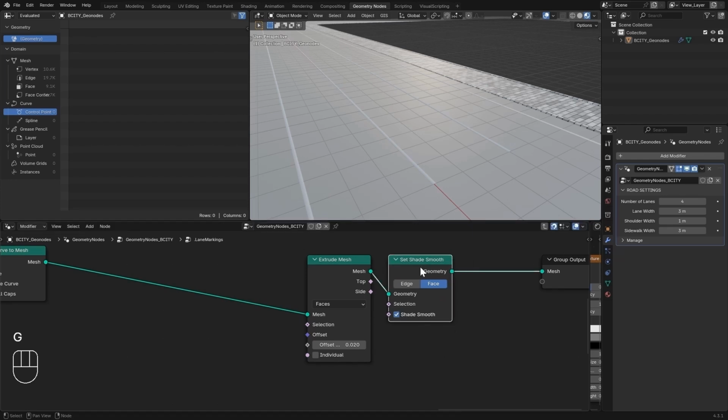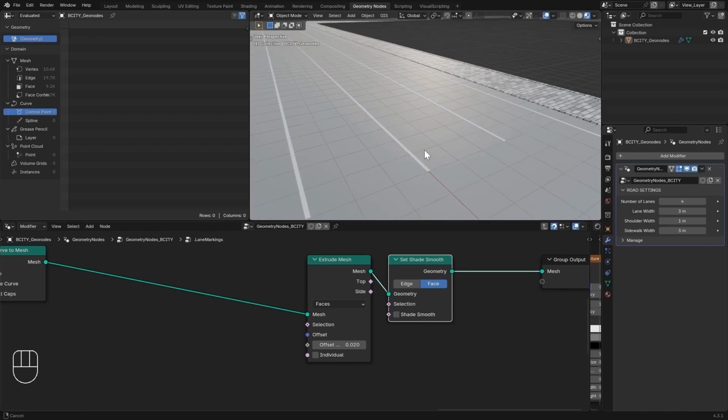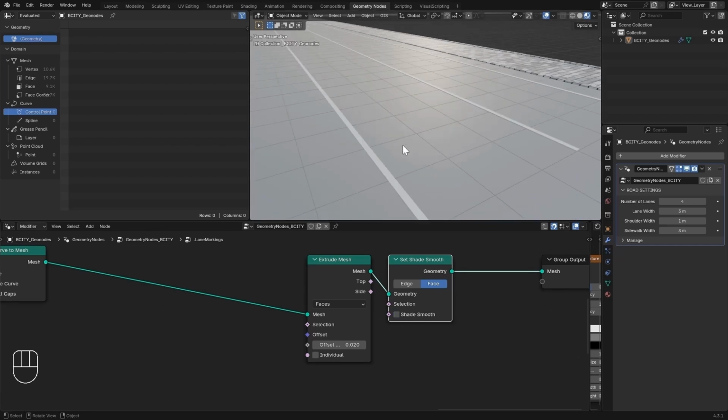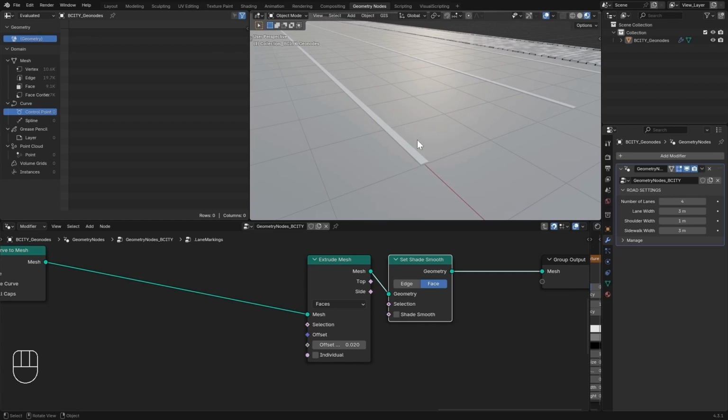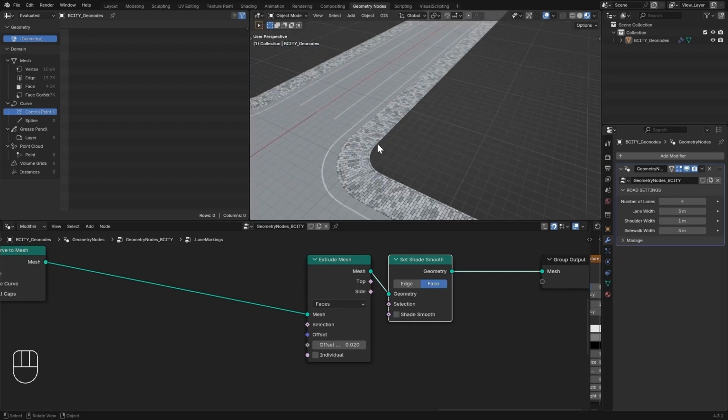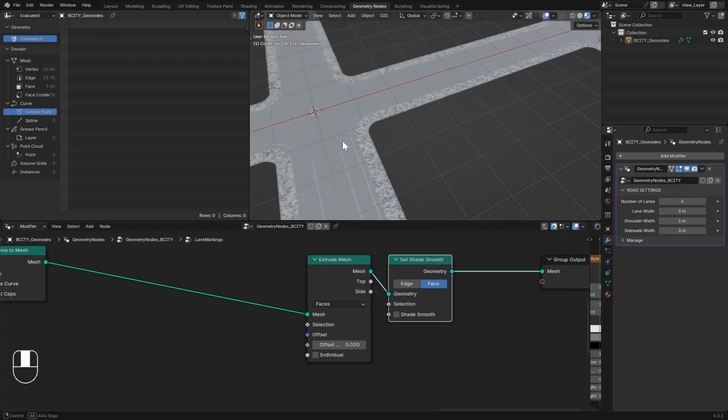You can also enable shade smooth for better results, but I'm actually going to turn shade smooth off to make the markings appear more solid. This avoids strange lighting effects on thin mesh.